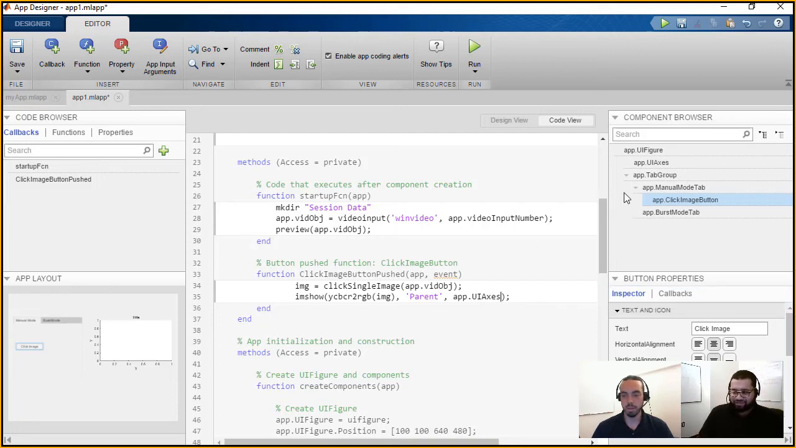Correct. If you can see the app.ui axes component in the component browser. Awesome. So that's pretty much it.